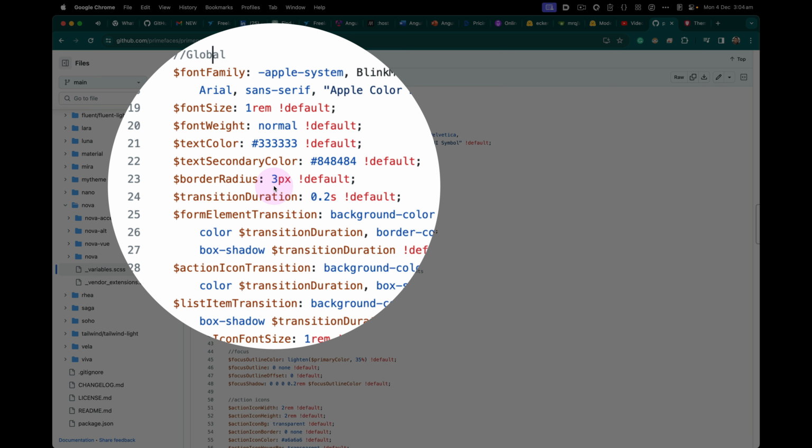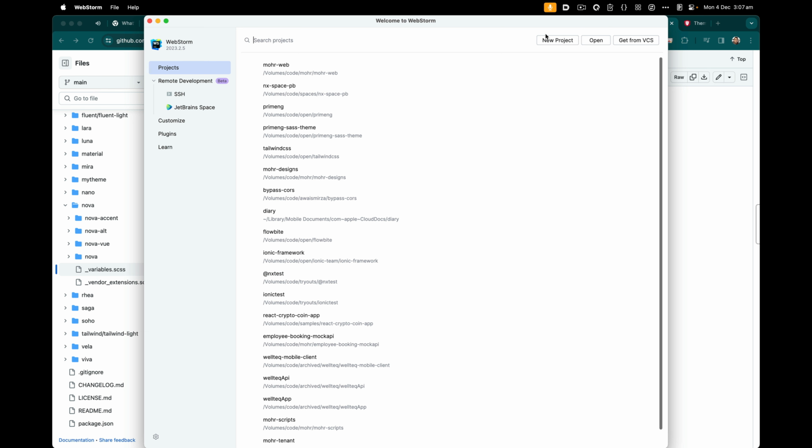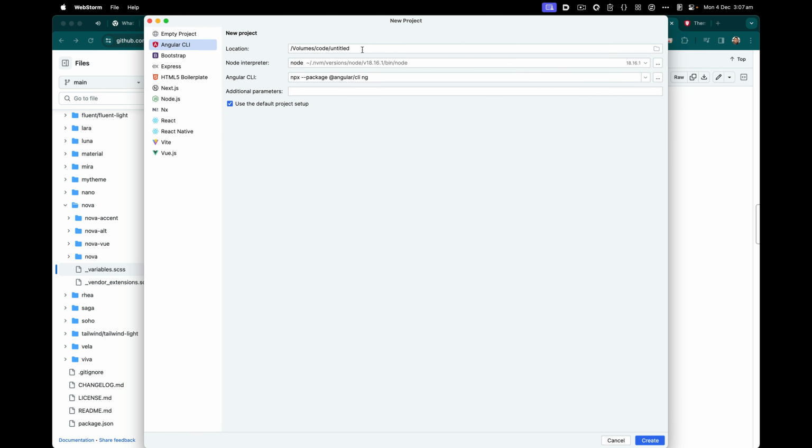To demonstrate what's happening here, we need to clone this repository, create a new Angular project and install PrimeNg. Let's create a new Angular project and clone this repository. I'll be using WebStorm for this because it allows me to create a new project very easily. So I can use the new project option and then basically create a project.